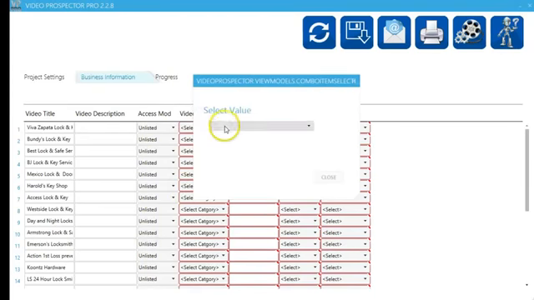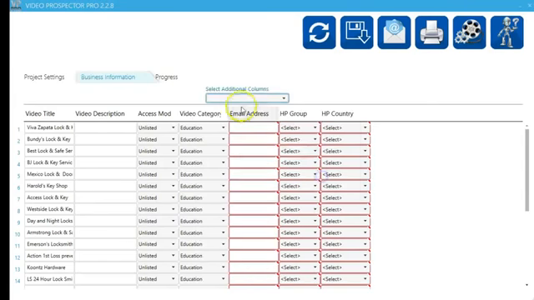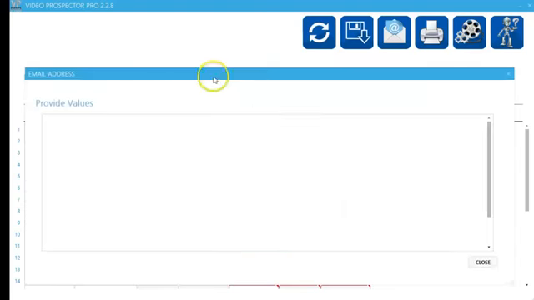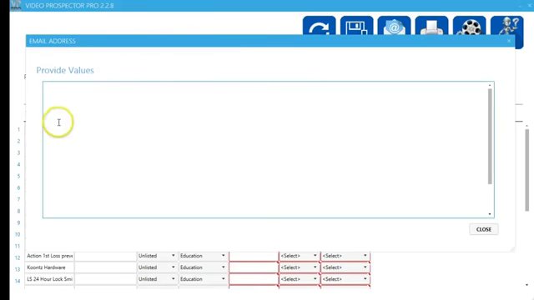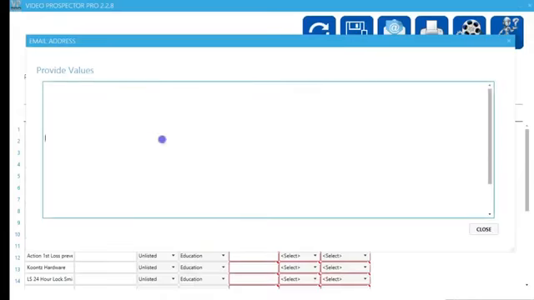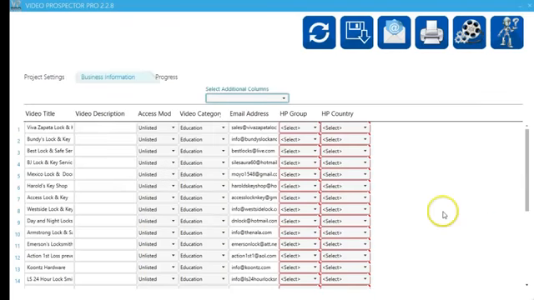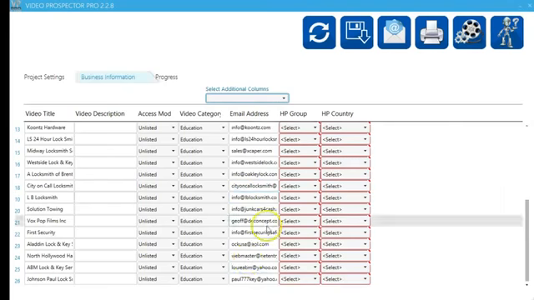Next, you'll select your video category of where you want these to be uploaded. I like education. Now we want to put in the email address, and to make sure that each email is corresponding with the right website, just go ahead and grab it right here. It's already in order, so we'll just copy this and paste it. Click close, and there you go. So you got all your videos in there.